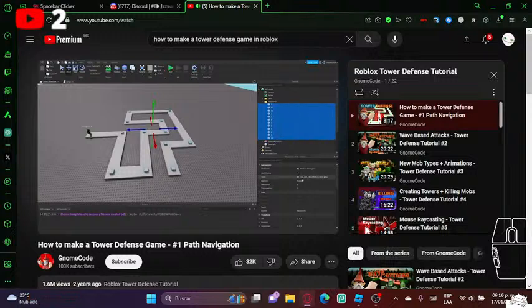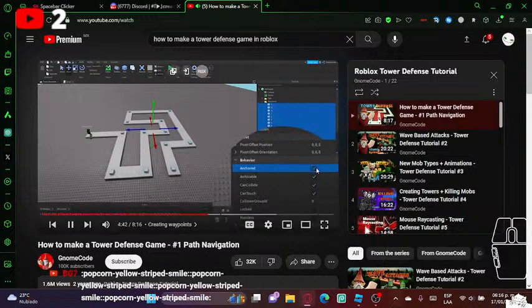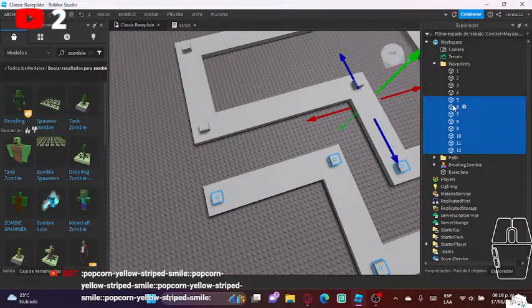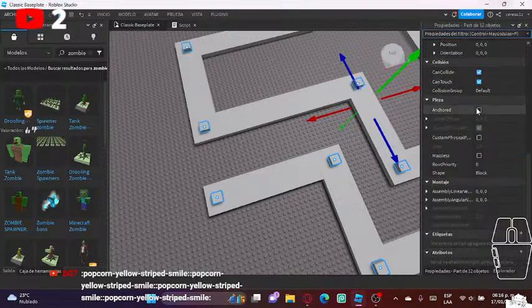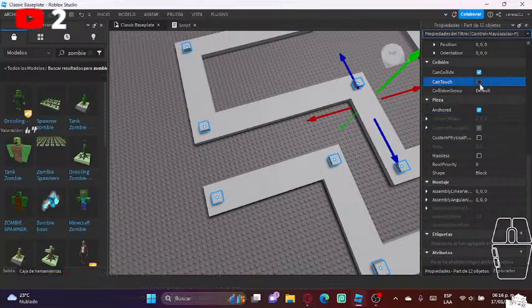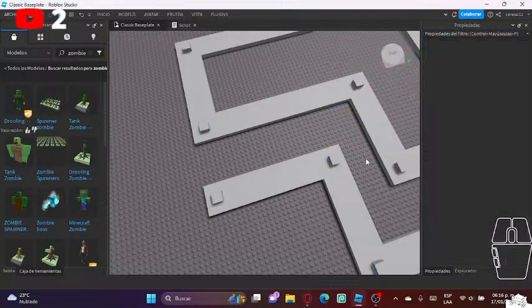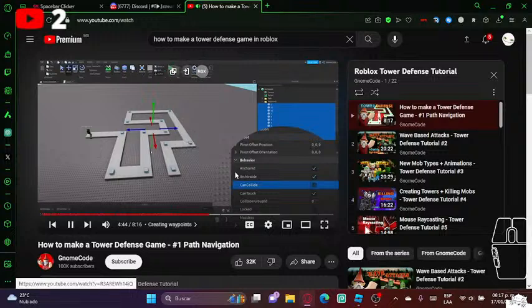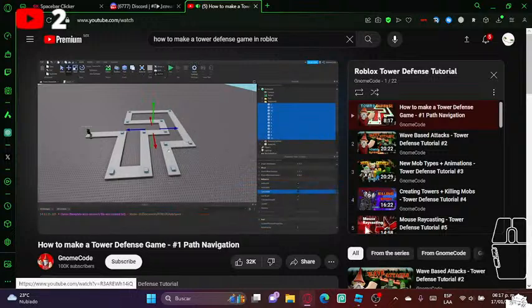We're going to select all these parts, make sure they're anchored again, disable collision, because we don't want the zombie to be bumping into them. And while we're here, we'll maybe just make them sort of semi-transparent like so.